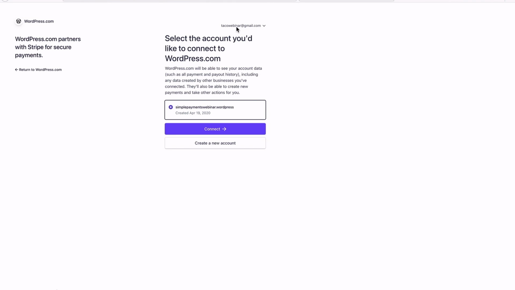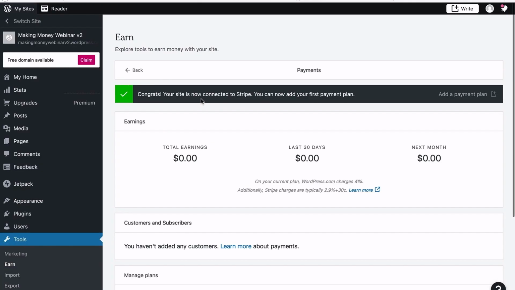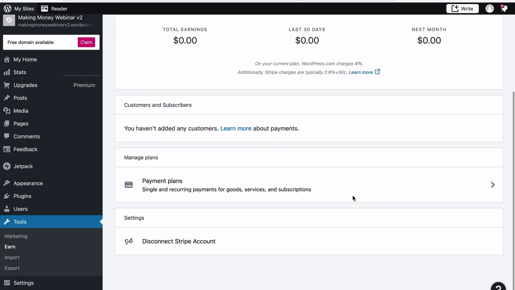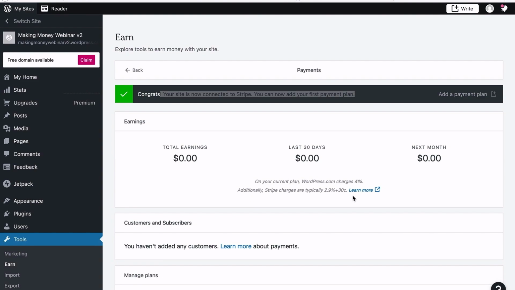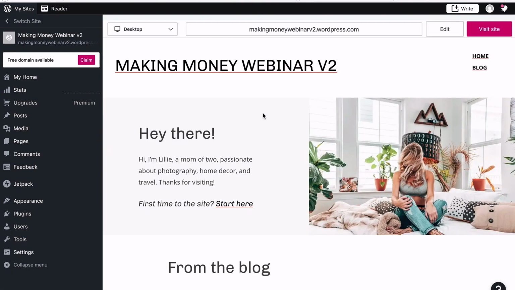I am already logged into my Stripe account, so this already gives me the option to connect my Stripe account. If you're new to this website, this might take you to the Stripe website where you can create a new Stripe account. So I'm going to click connect from here. And now my Stripe account is already connected to my WordPress.com site. So the next thing that we're going to do is to create a simple product listing using the payments block.